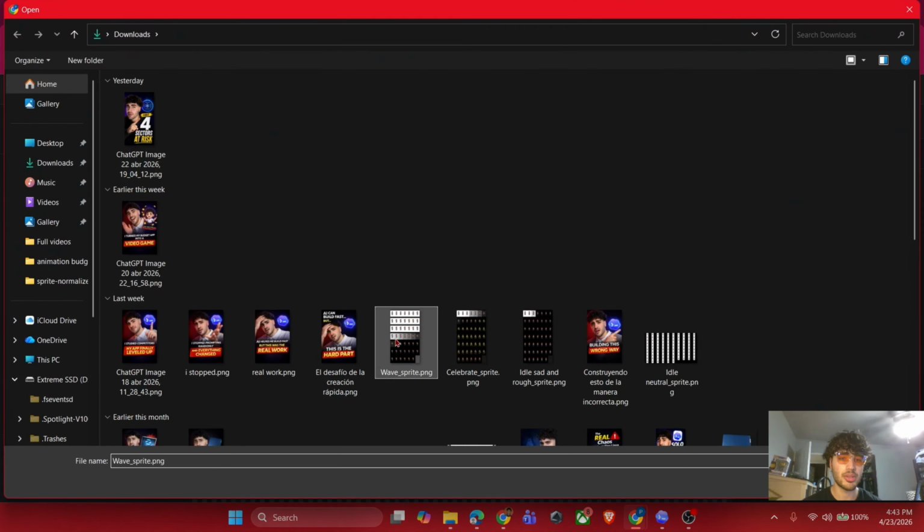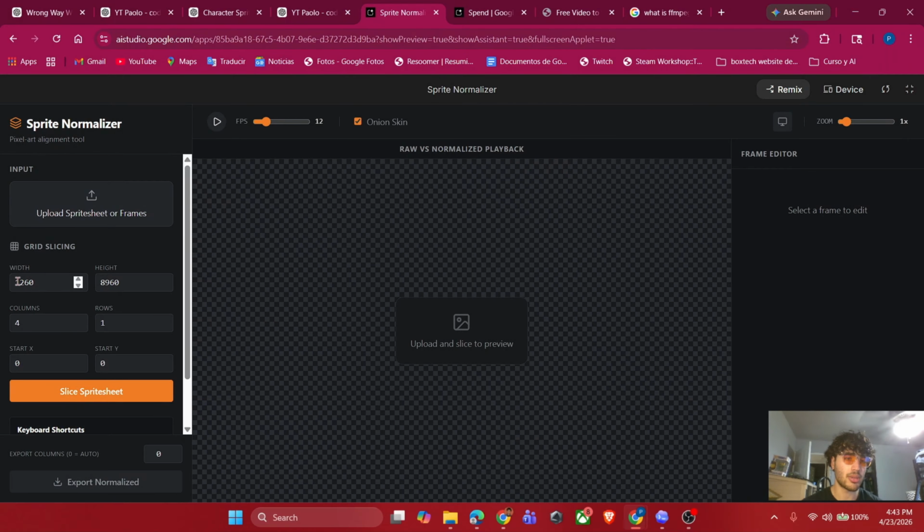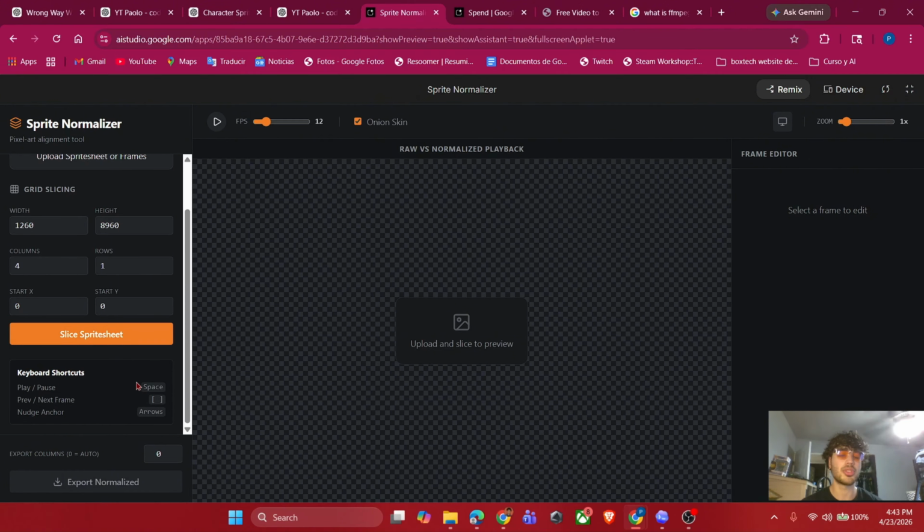You upload your sprite, and then you can adjust the width, the height, the columns, the rows, which I'm not going to lie, I still don't understand everything about this, like the frames per second. Maybe I should, but I don't understand it yet.